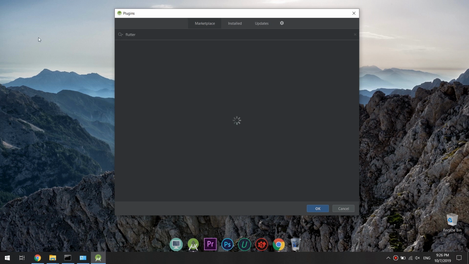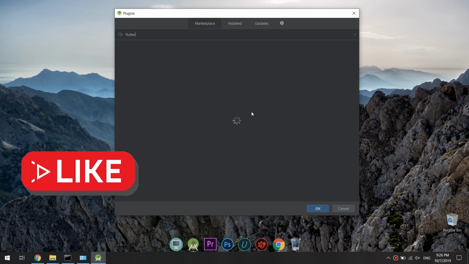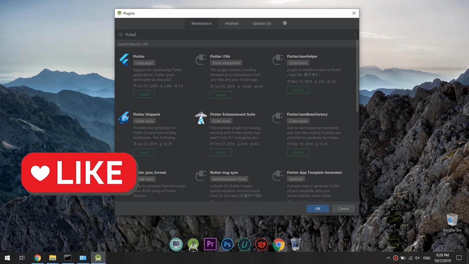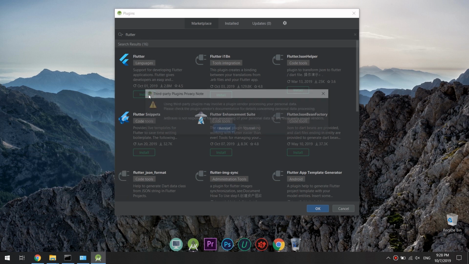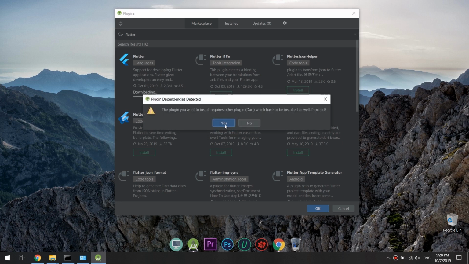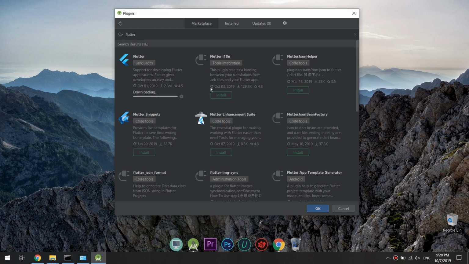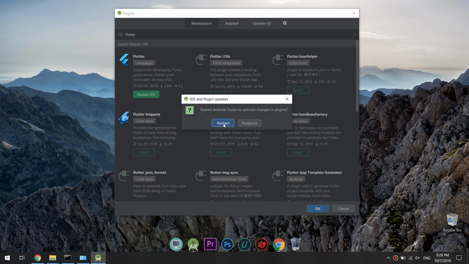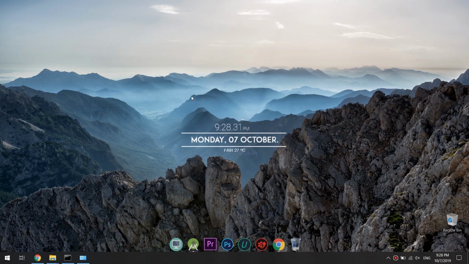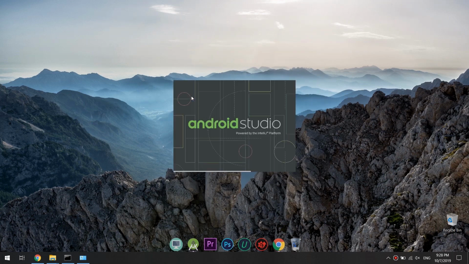Now, this is our Flutter plugin, and we click on install and accept. Install required plugin. We also need Dart. So click yes, and it is downloaded. It's 2.8 megabytes, and restart IDE. Activate change and restart IDE.